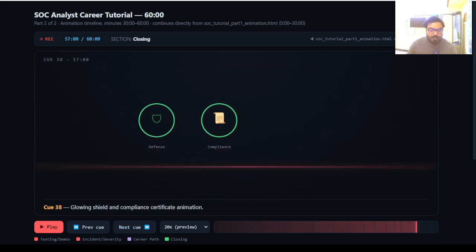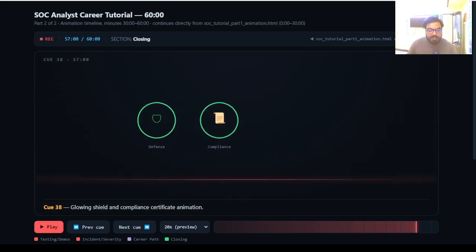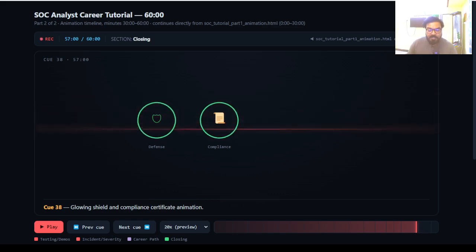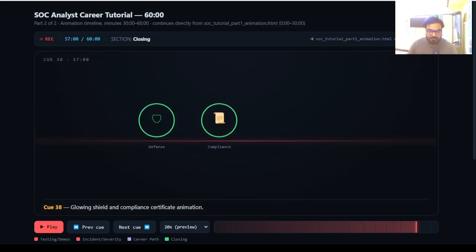At the end of the day, the job comes down to two things: defense and compliance. The shield represents what analysts are actually protecting: the organization, systems, data, and people. The certificate represents the trust and accountability that comes with doing it right, proving with evidence that the SOC got it, handled it, and closed it out correctly.